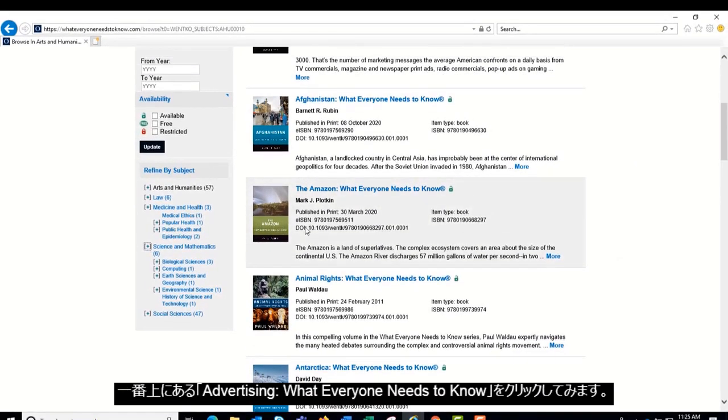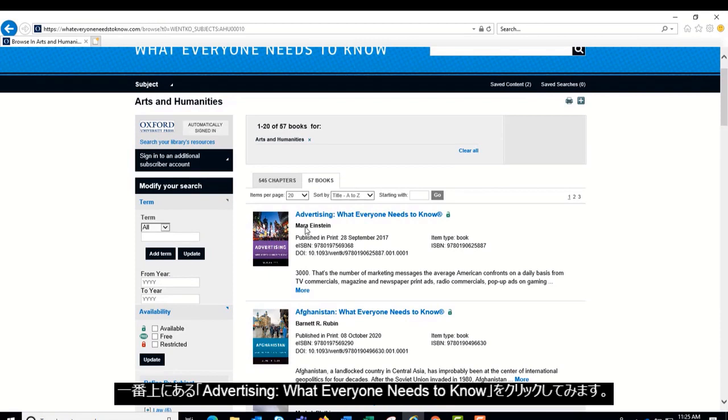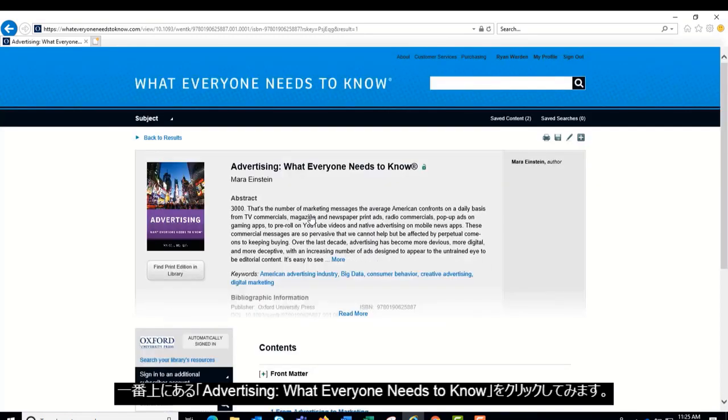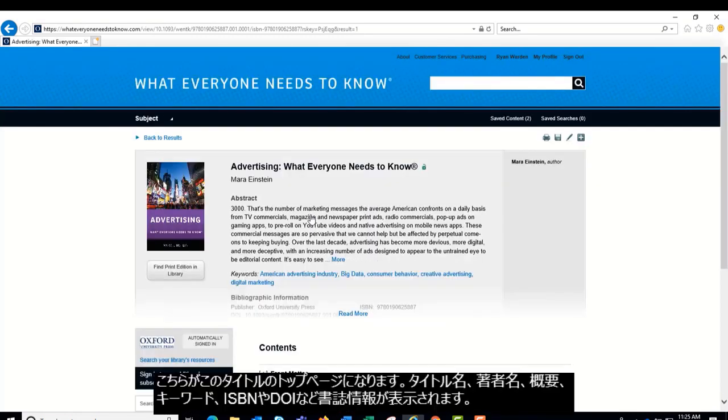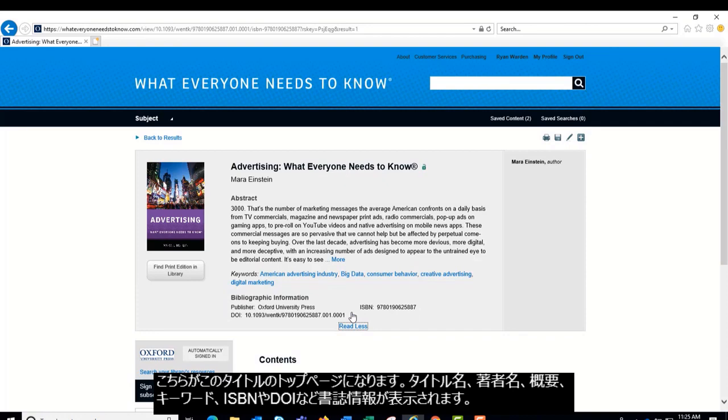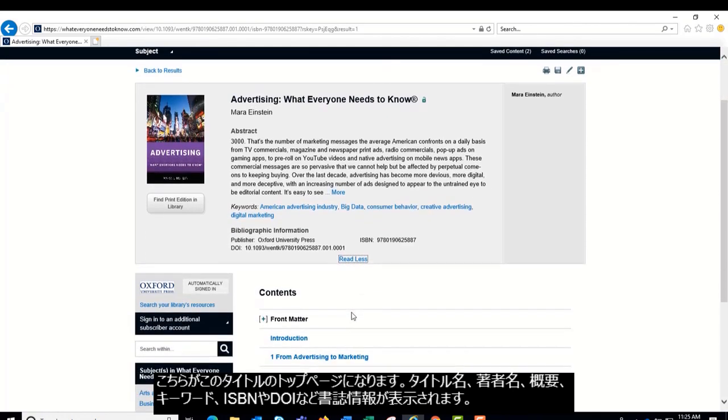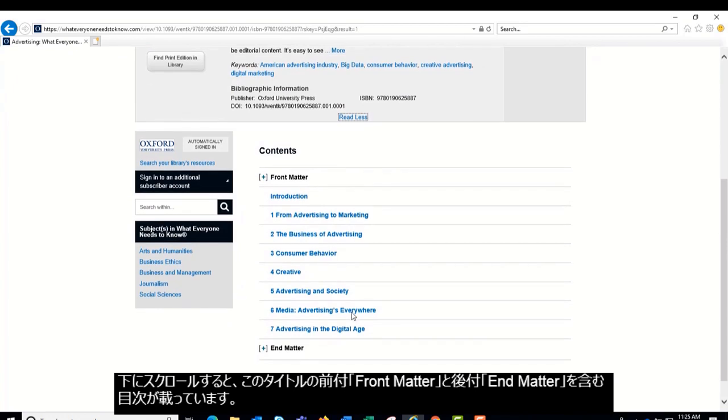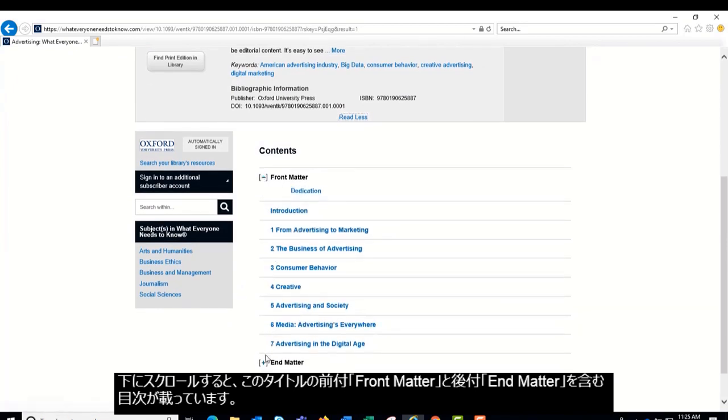To see a sample book on the page, I'm going to select this first result of Advertising: What Everyone Needs to Know. Here on the book page, you'll see at the top that we have the title, author name, abstract, and keywords, as well as the bibliographic information here, including the ISBN and DOI. Scrolling down, we have the full table of contents for this title, including the front matter and the end matter. To the left, you see that we have a search box to search within this particular title, and below that, we have the full list of subjects that are relevant to this title.